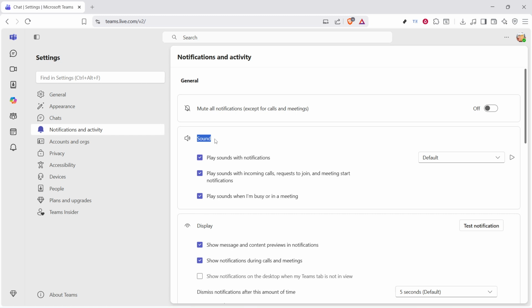In the Sound section, find the setting called Play Sounds with Notifications. To turn off notification sounds, simply toggle this setting off. Once it's disabled, Teams will stop playing sounds when notifications arrive. This can be especially useful if you still want to receive updates without the extra audio interruptions.